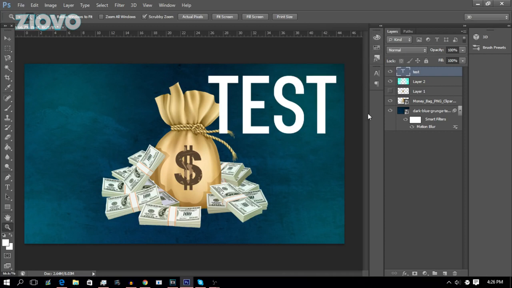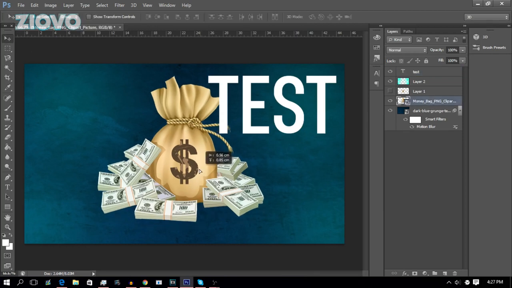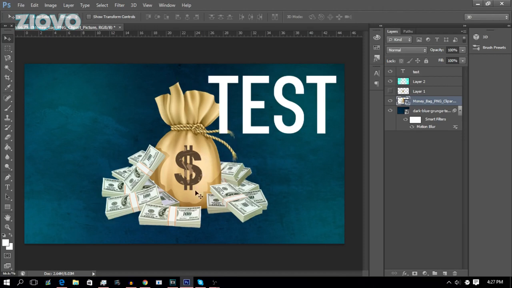Now we're going to learn about blending options. So the first thing we're going to do is actually make things look a bit nicer. We're going to take this money bag, and we're going to move it up. Now see when I move it up how it curves a bit? Because my hand is not perfectly straight. I can hold shift and move it up like so.